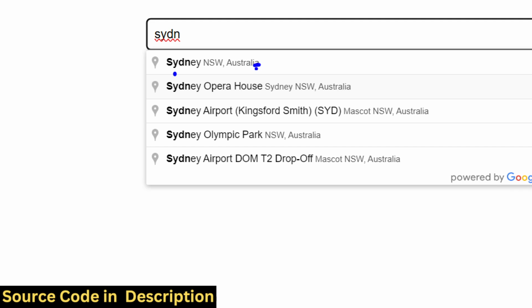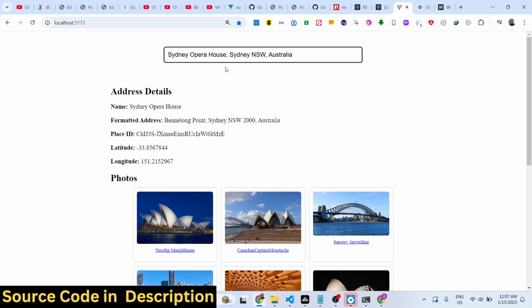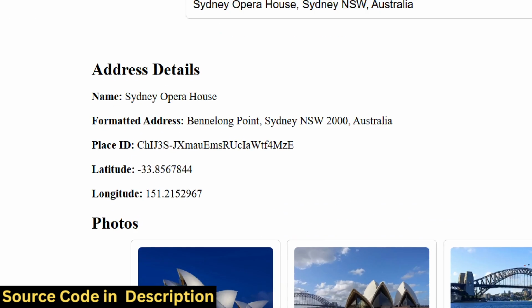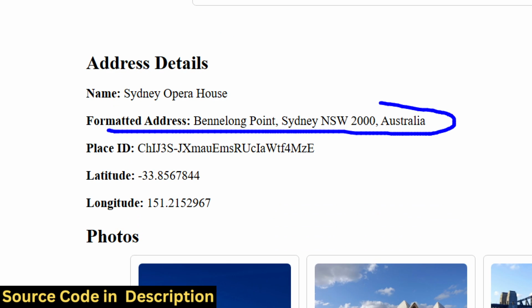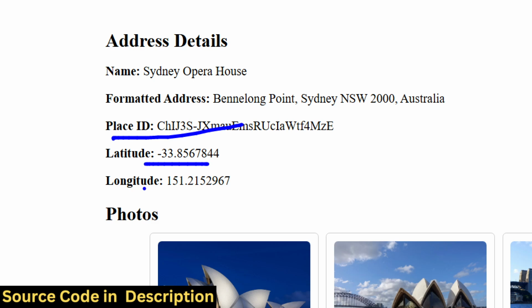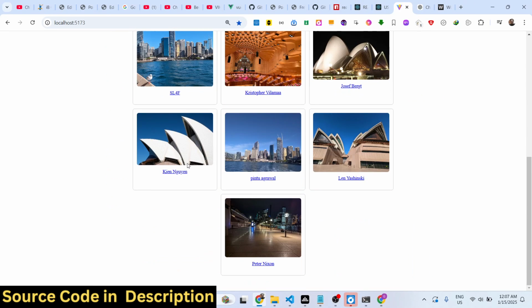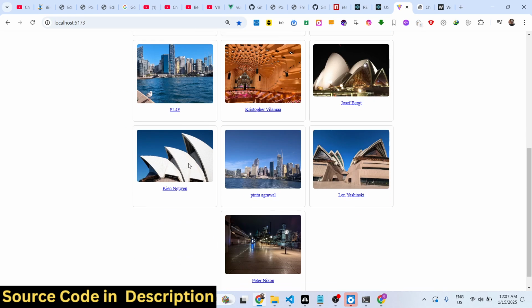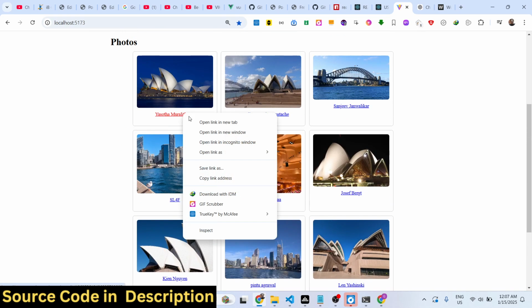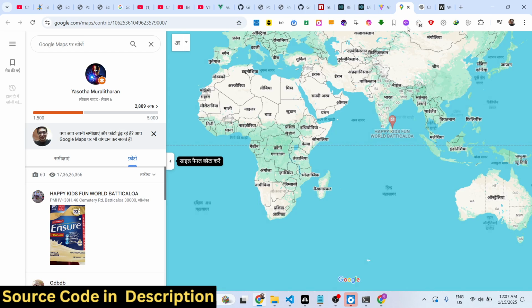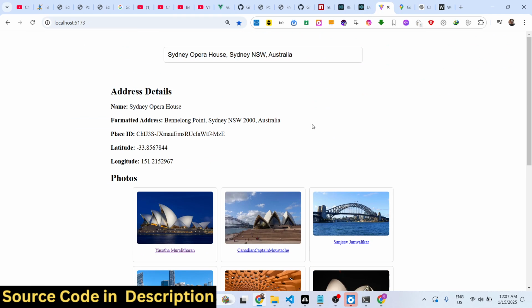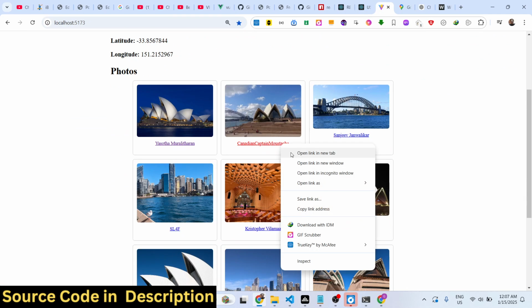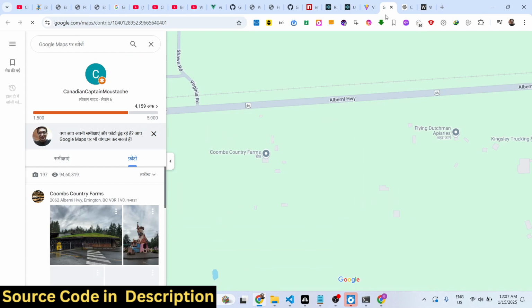So Sydney, you can see all these suggestions will come in, and as you type the location, you will see the address details come up: the name of the place, the formatted address, the full address, the place ID, latitude, longitude, and then the photographs of that place. All this data is returned through Google Places API and Google Maps Autocomplete API. You can search for this place, and this will open more information about that specific place. Hyperlinks are there. So we'll be building this complete application.